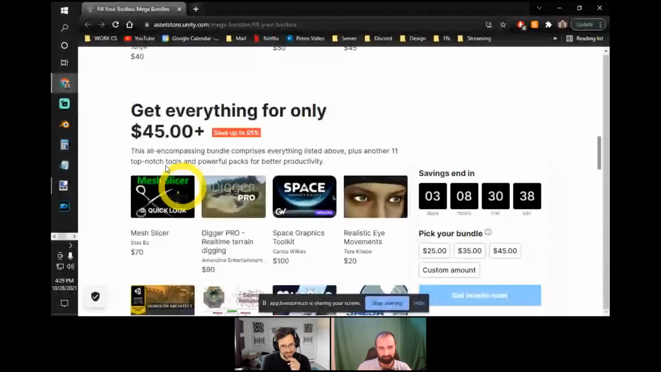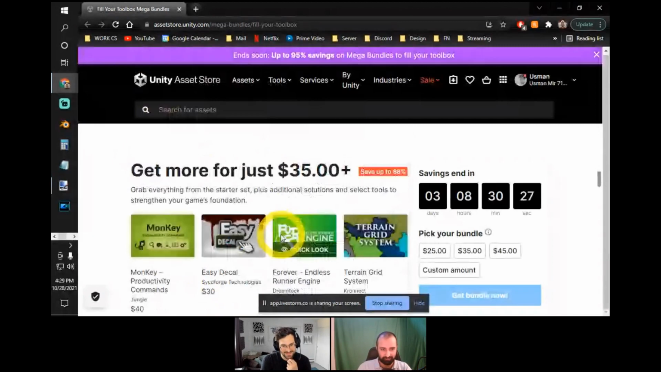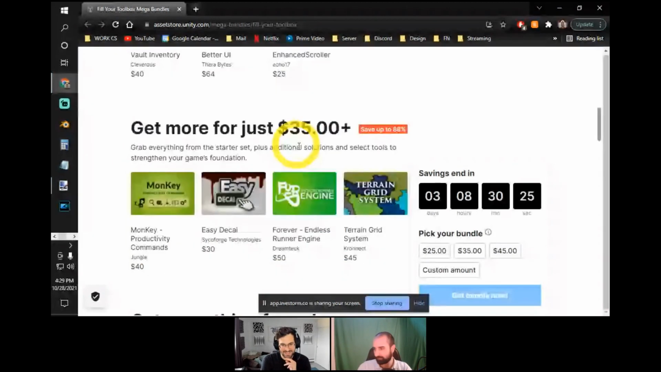But I think this bundle is really nice. It's totally worth it for just these two. Mesh Slicer is also really cool. So yeah, I think this bundle is definitely worth it. But I wouldn't bother with these two.